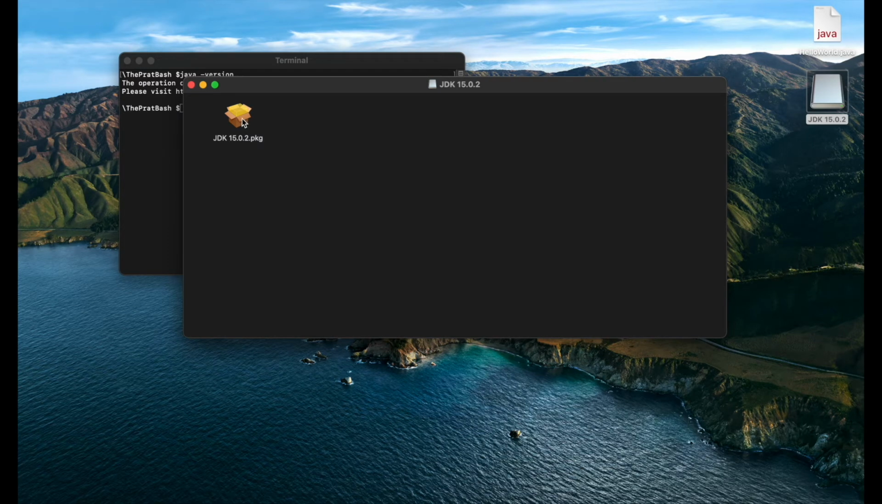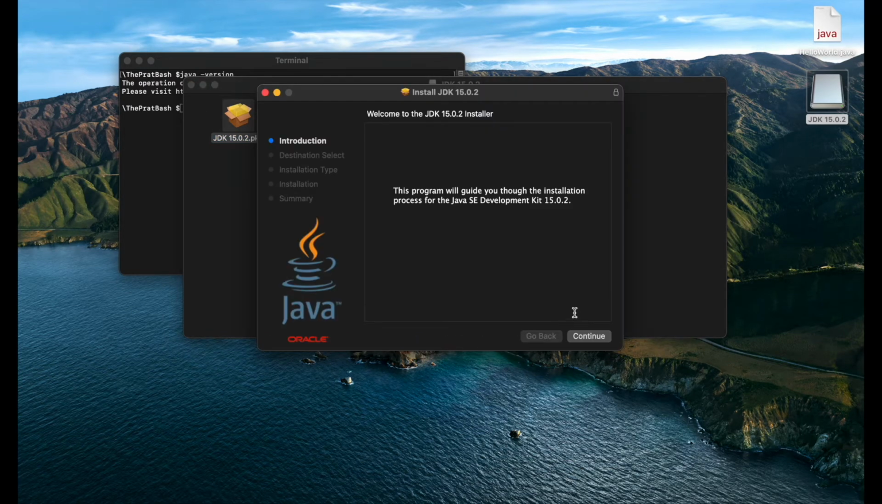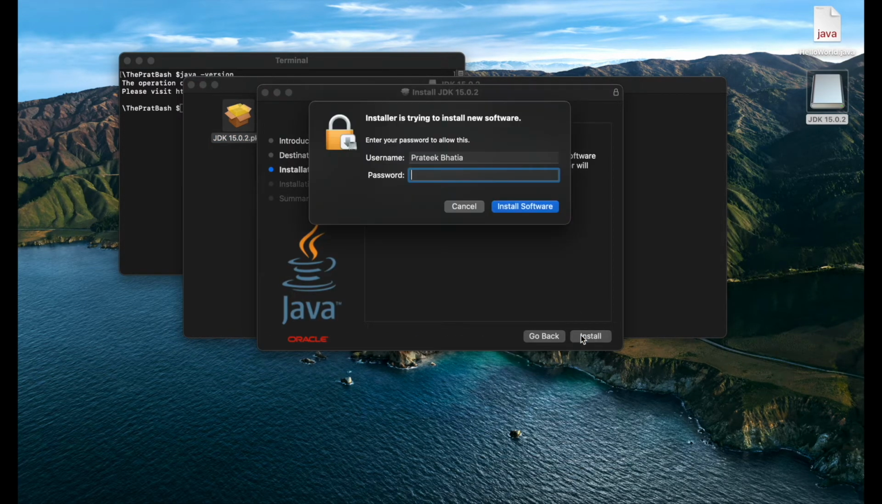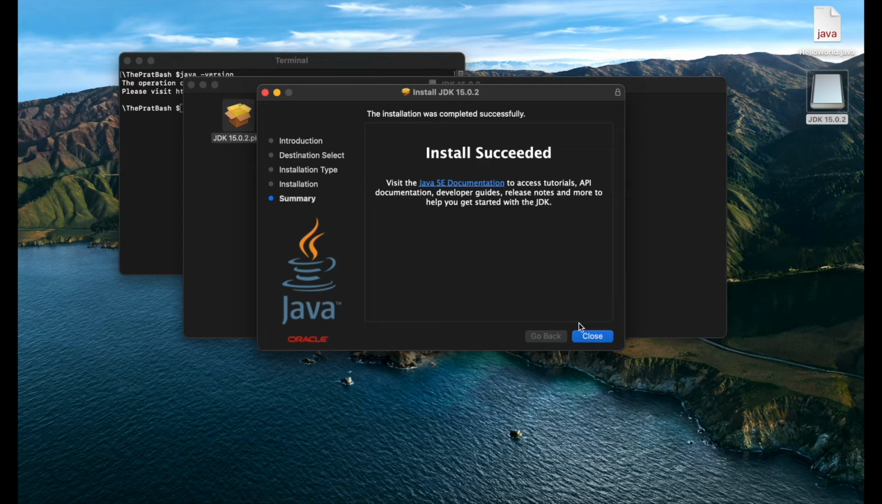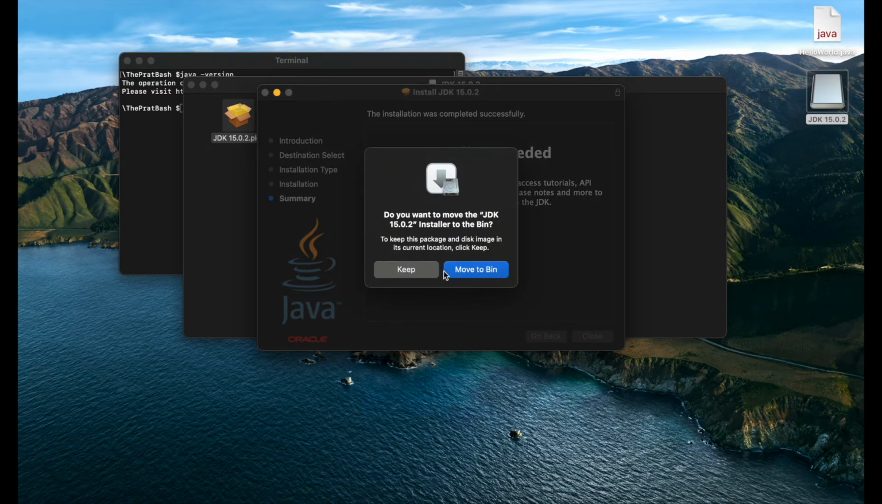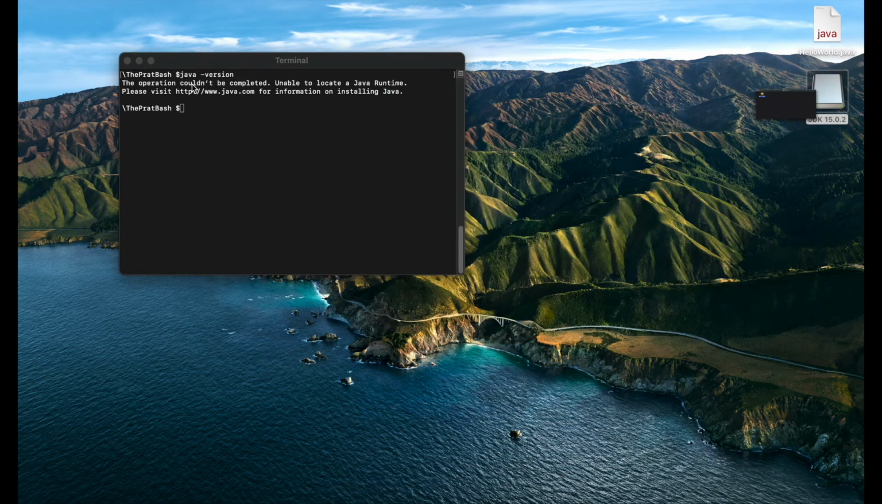Let's go ahead and install the package. Well, the software installation is pretty much standard. So as you can see, the installation is complete. And we will move this to bin, go back. I'm going to try running the same command again.